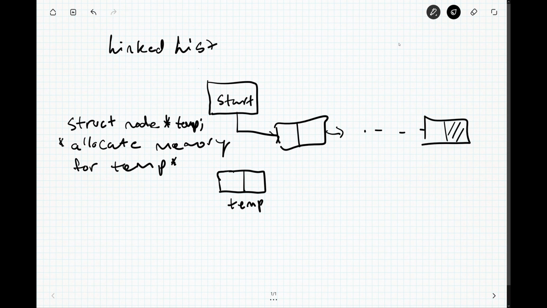So first we declare temp, and then we allocate memory for temp, and then we have to store some data in temp. So temp, this is how we can access a member off the struct. We can do temp arrow info, and we'll set this equal to some data. You know, something that you would declare at the beginning, whatever.